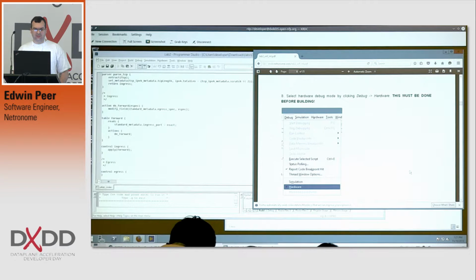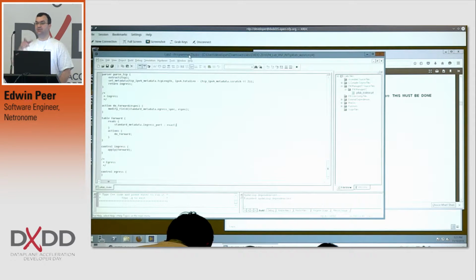Then we also want to tell the tooling, when you start up, sorry, there's a question there, yes? Okay.